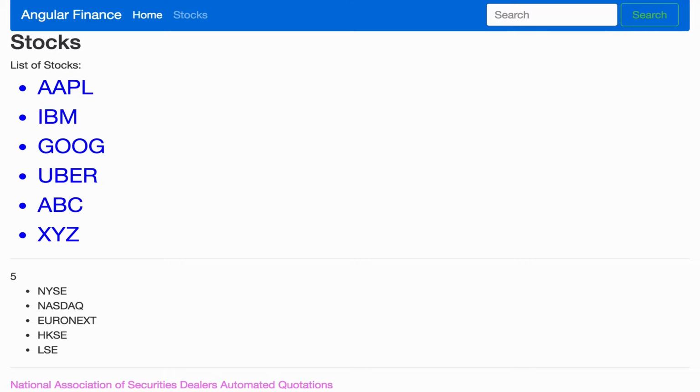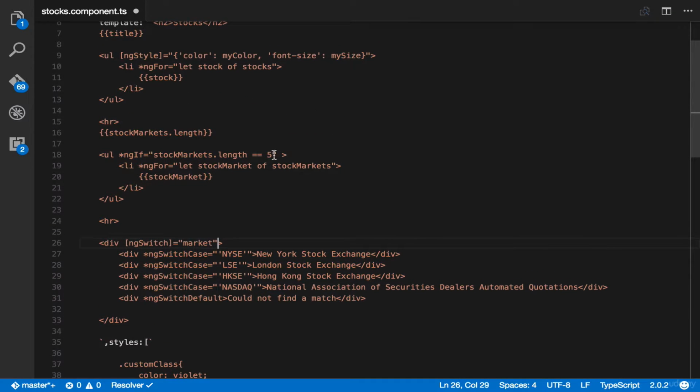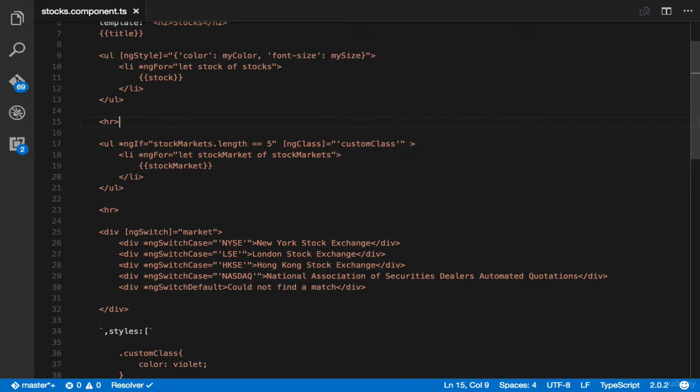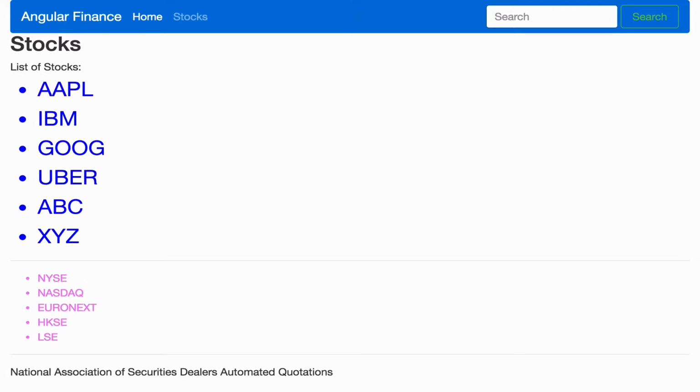Next, let's use the ngClass in here in the list of the stock markets. So let's go back to our IDE, and then let's move this ngClass code up here. And then we can now also remove this line. And we're done. Let's go back to our browser to check. And here, you can see that the stock market list is now color violet. It's so simple, right?